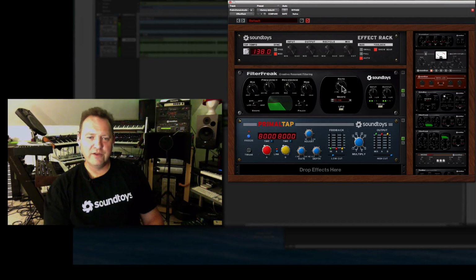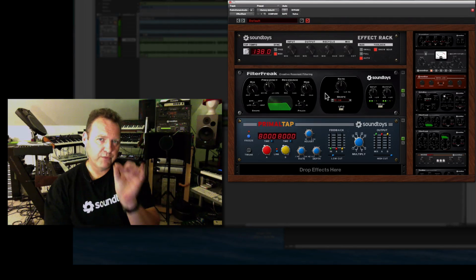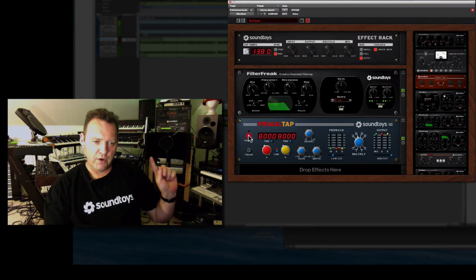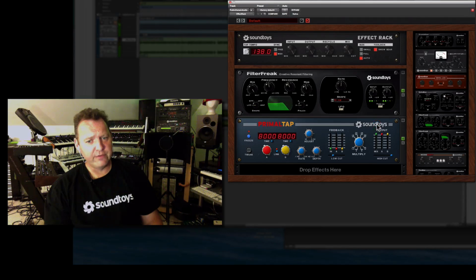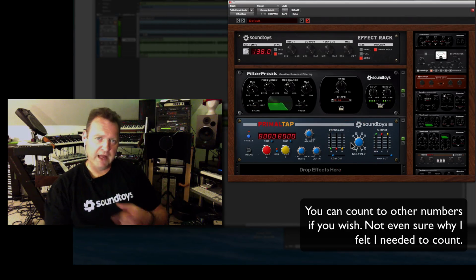All right, and I'm going to change the rate on the Filter Freak just a little bit as we go. Now, I'm going to punch in on PrimalTap by taking the freeze off just a little bit. But first, I'm going to drop it to 2x. 1, 2, 3. Then to 8x. 1, 2, 3. Back up to 2x.